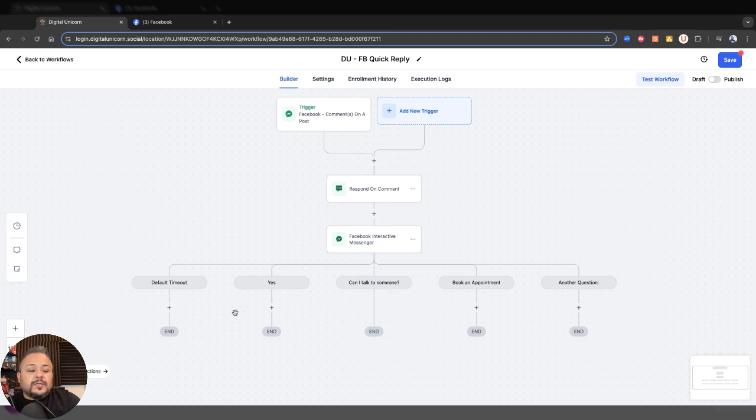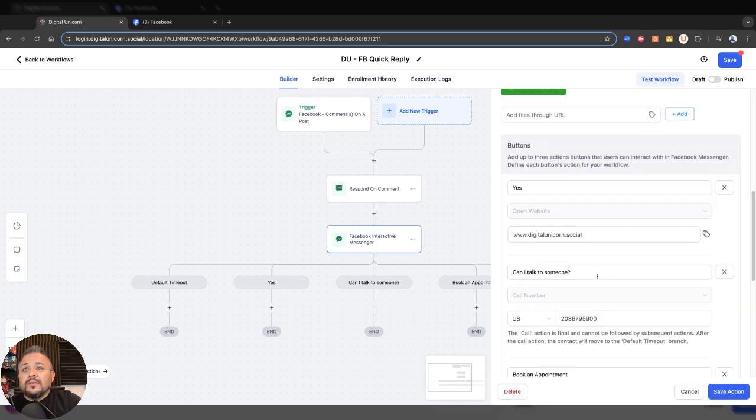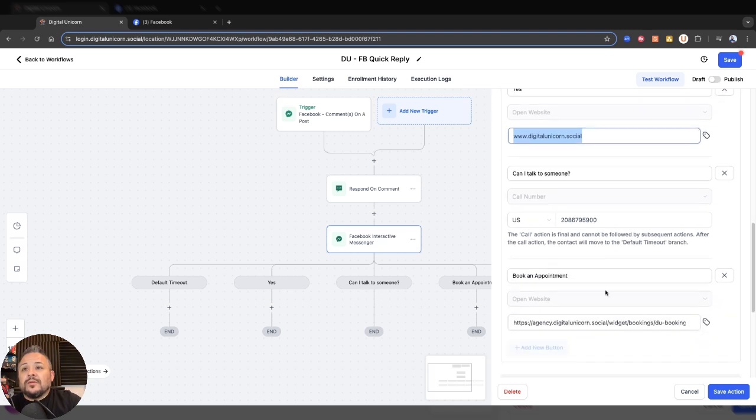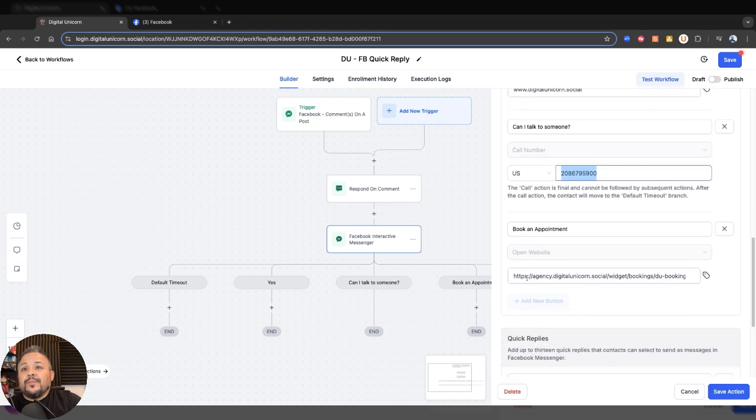All right, so in this case, you can see now the options from here are going to be, it's going to time out if nothing happens, they don't respond. If they choose yes, it's going to do what we chose on yes. It's going to send them to that URL. Okay. If they choose, can I talk to somebody? It's going to automatically call this number. If I choose book an appointment, it's going to take them to the calendar.